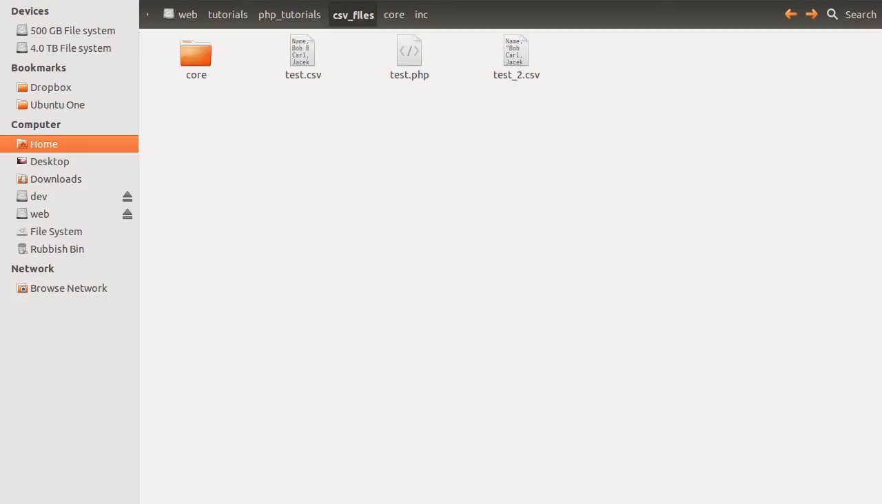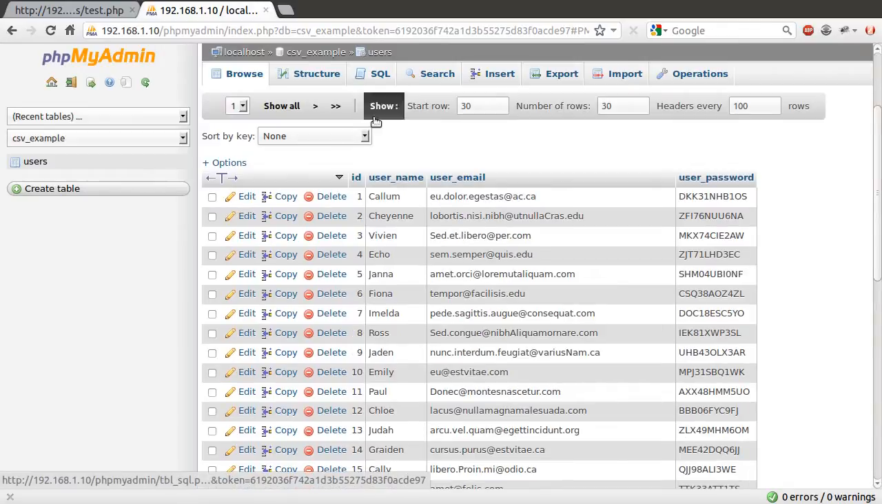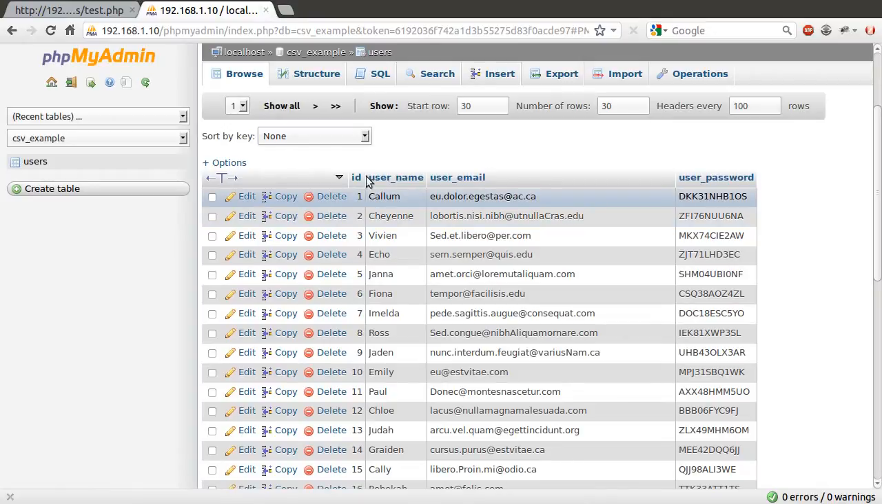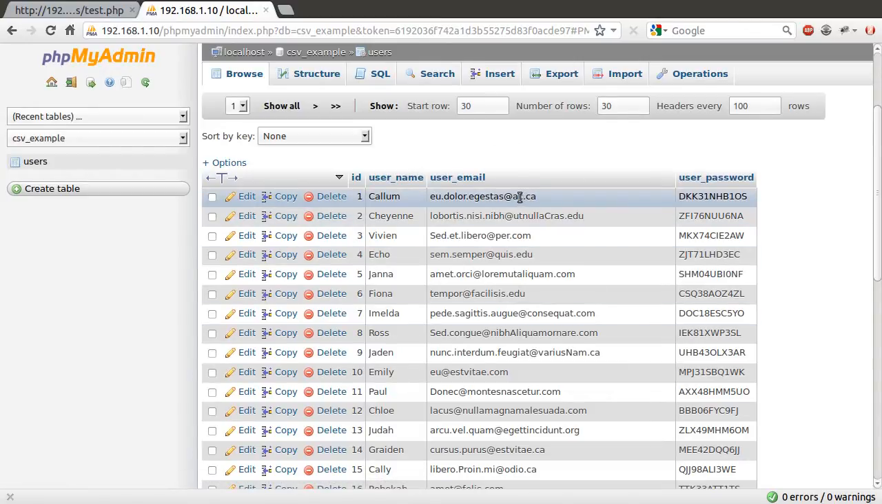Actually, I should probably explain the database first. So let's go to our browser and the PHPMyAdmin tab. This is the database we're going to be working with. It's just an example users database. So it's got three columns, or four columns if you count the ID, which you don't. But there's the username, user email, and user password. And this is just some generated example data that we're going to be using. So there's 100 rows, and it's just to demonstrate that you can back up large data sets.